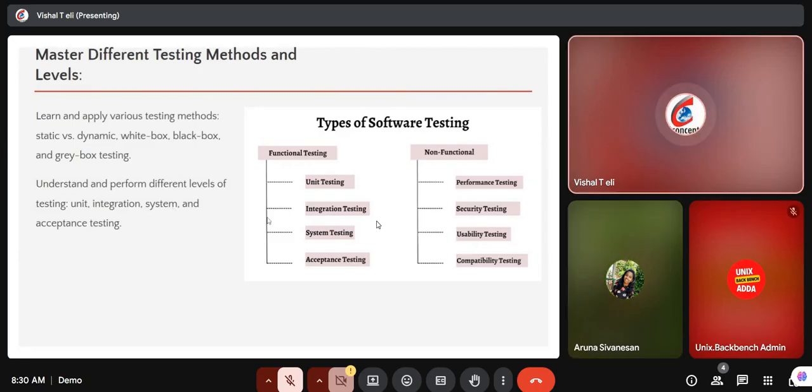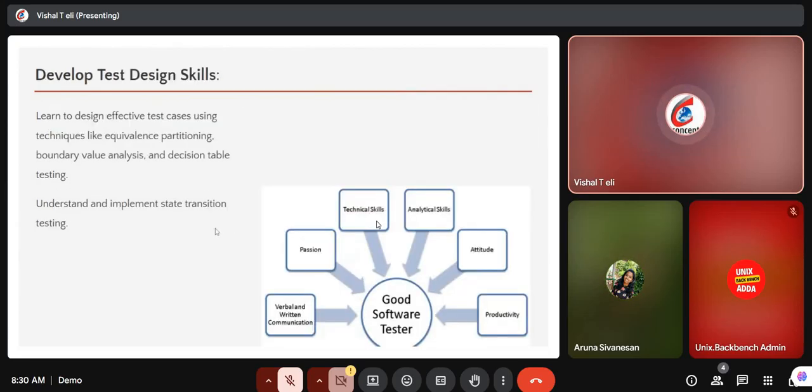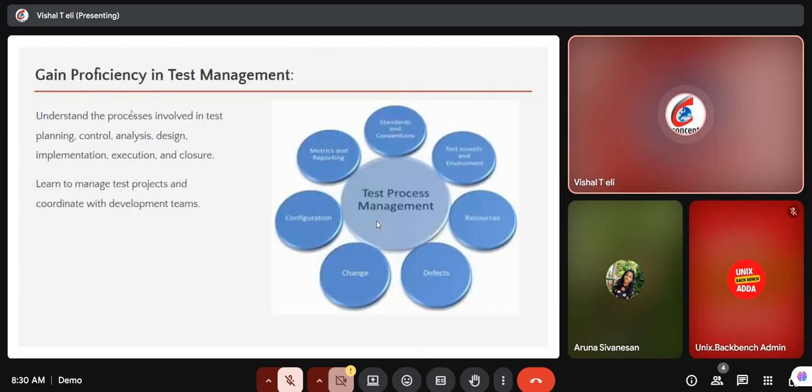Then we understand different levels of testing, different tools, then develop test design skills. So learn to design effective test cases using techniques like equivalence partitioning, boundary value analysis, decision table testing. Then gain proficiency in test management. Manual testers already know this part. Understand the process involved in test planning, control, analysis, design, implementation, execution, and closure. Learn to manage test projects and coordinate with development teams.